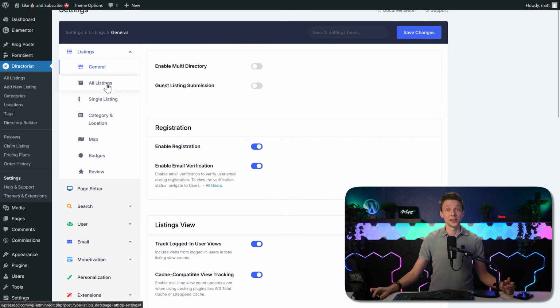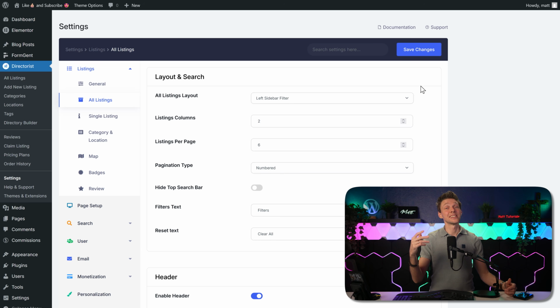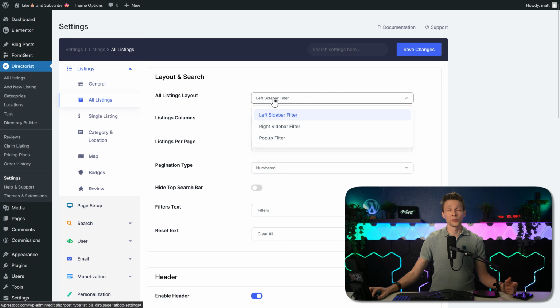Alright, don't forget to press Save Changes if you've changed anything, and then we scroll up and we go over here to All Listings. This is the place where we can change the layout of all our pages. For example, do you want to have a sidebar filter? Where do you want to have it? Or do you want to have a pop-up filter?